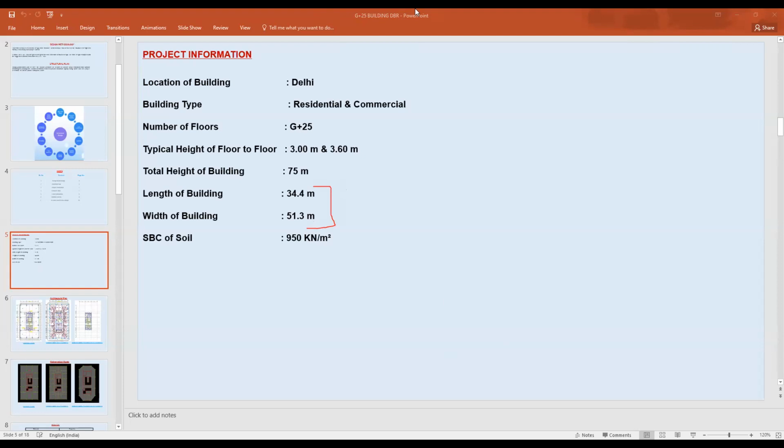So approximately, if I calculate the total covered area, okay. Let me show you what will be the total value. The length of the building is 34 into 51, right? And this is 1734 square meter. Okay, if you want to change it into square feet, how can you change that? We have the unit conversion. I have to convert from meter to feet, right? So here we have 34, it means 111, right?